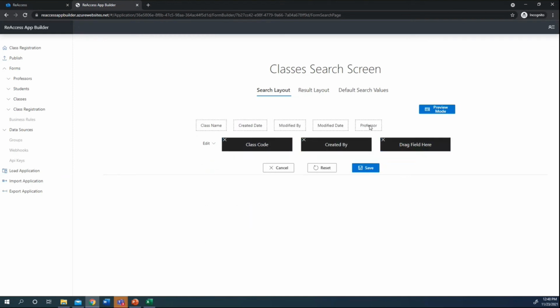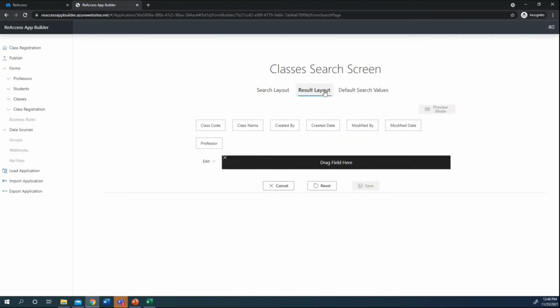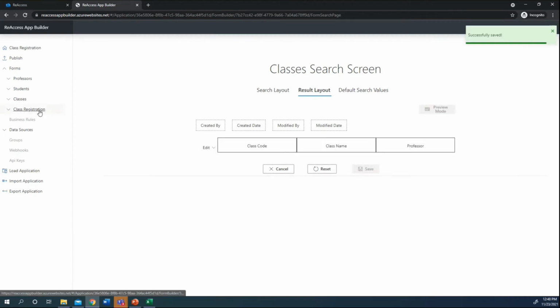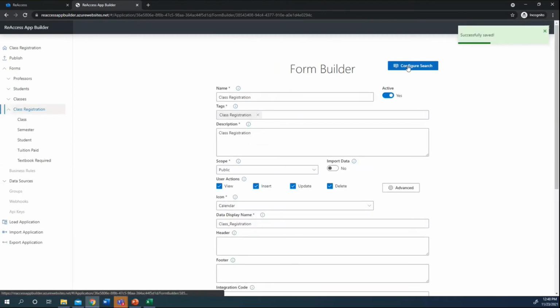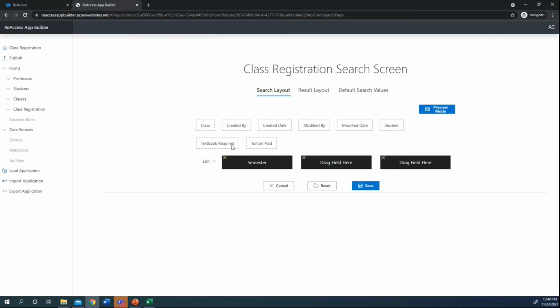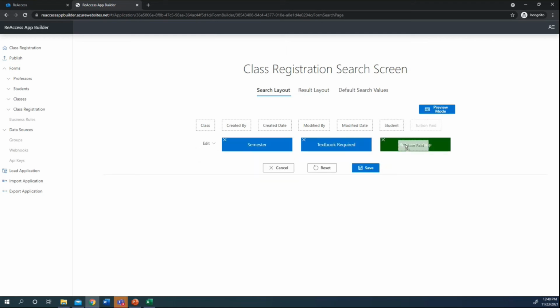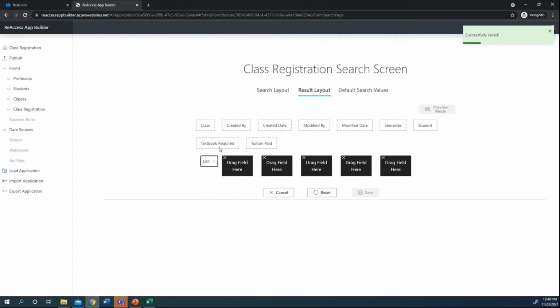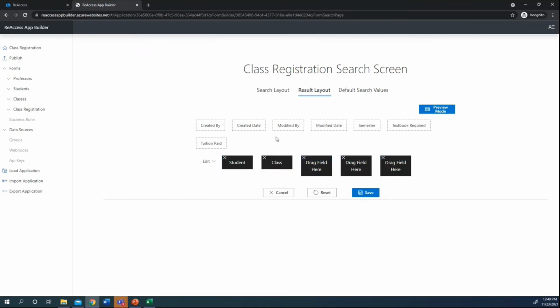Class code, class name, professor. Okay, so we're doing Mr. Let's search on textbook required, student paid. Do student class.